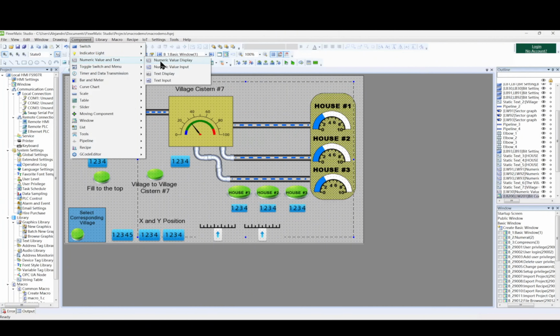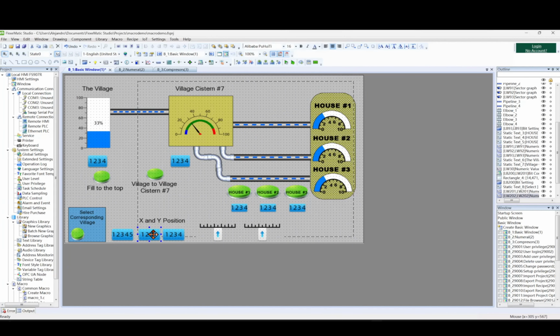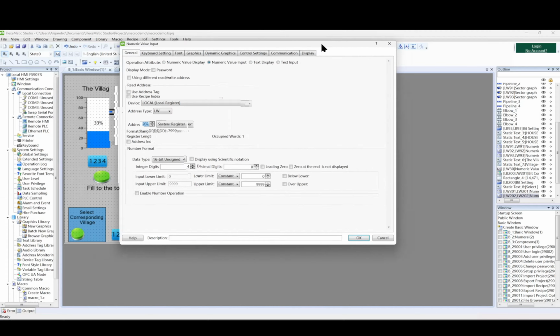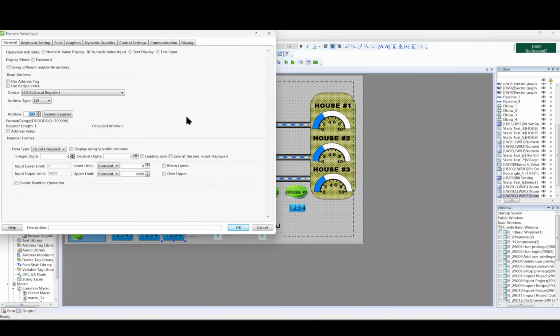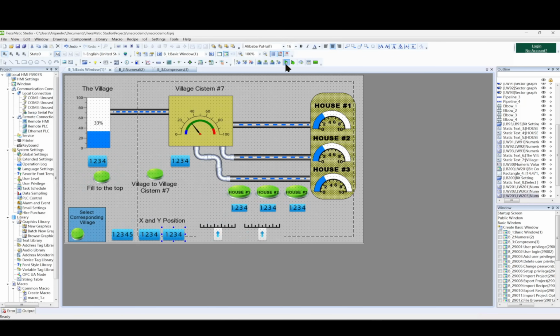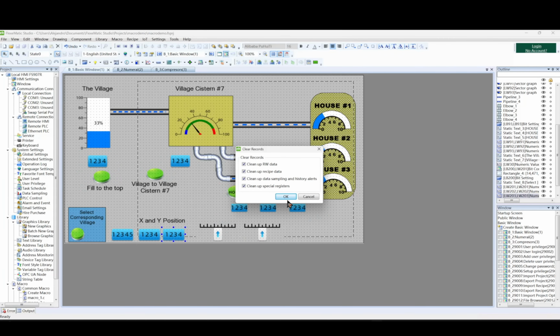Go to the component and add the numeric value input. Be careful to add the proper address in the control buttons. Then place it in the display. Hit Offline Simulation, and there we have it. Select whatever numbers you like to position the pop-up window.